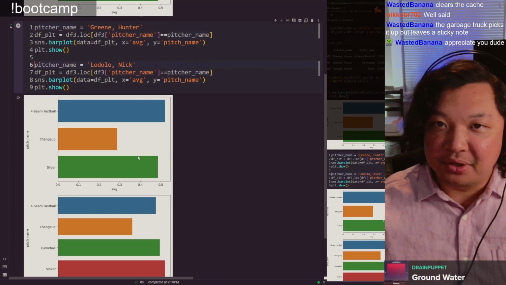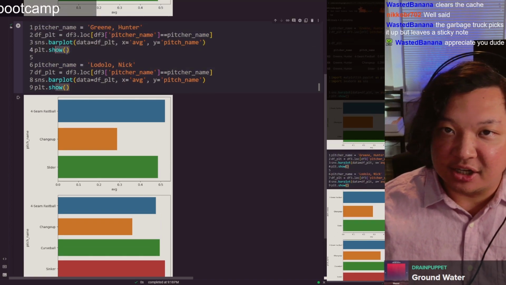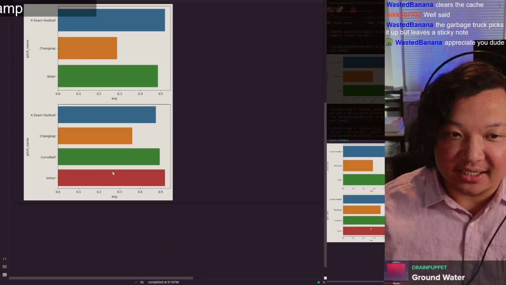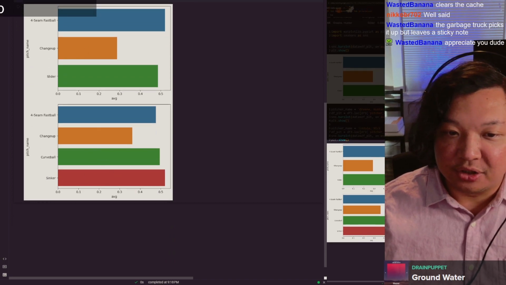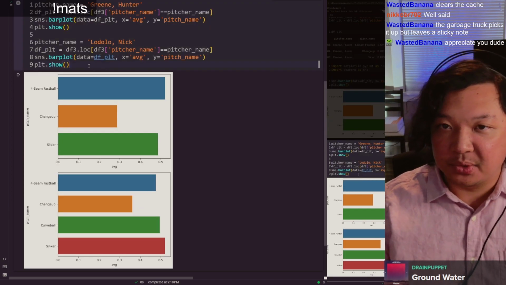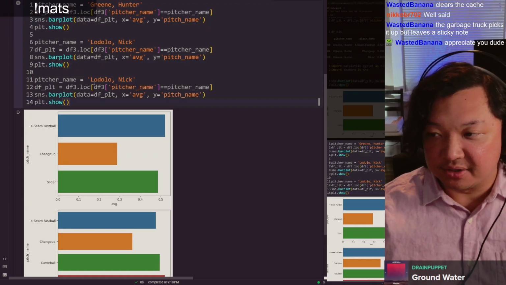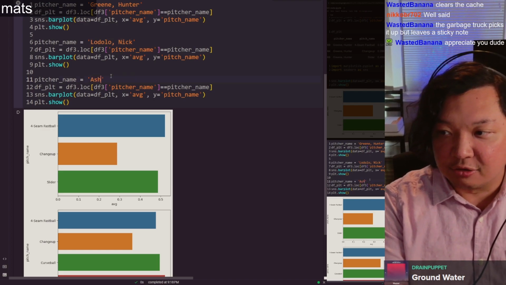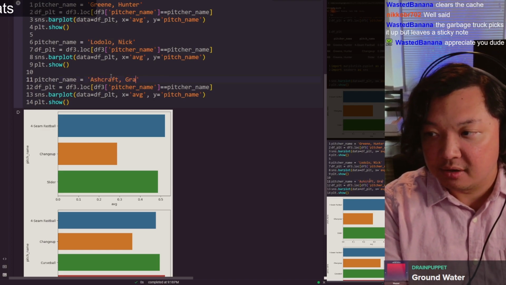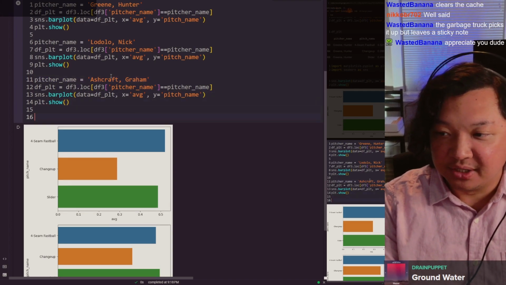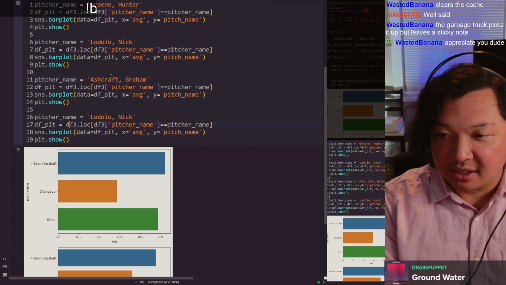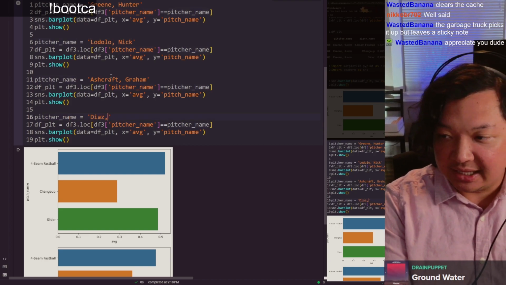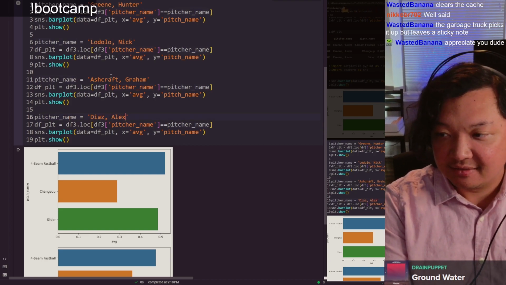If we do both in the same cell, we have that plt.show in there. Then here's our Hunter Green plot, and here is our Nick Lodolo plot. Let's say we want to do this with a bunch of pictures. Say we wanted to do this with Graham Ashcraft, and then we wanted to do this with Alexis Diaz.